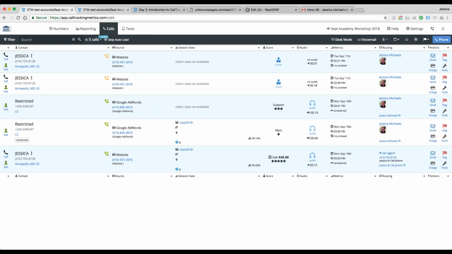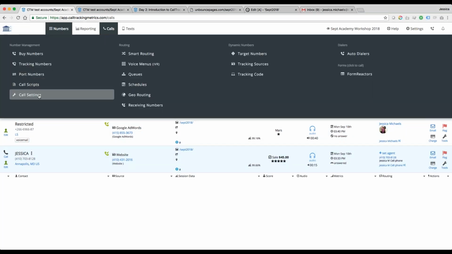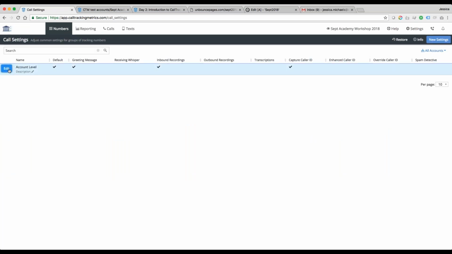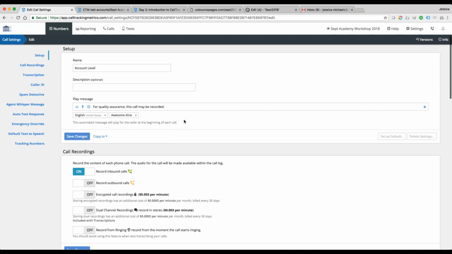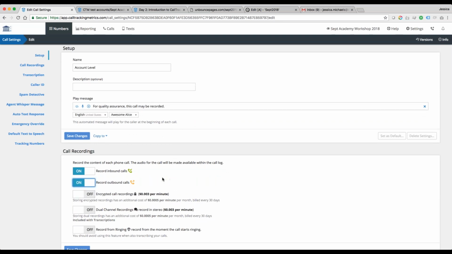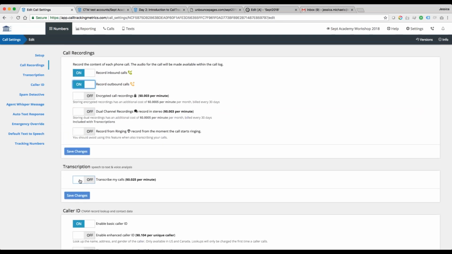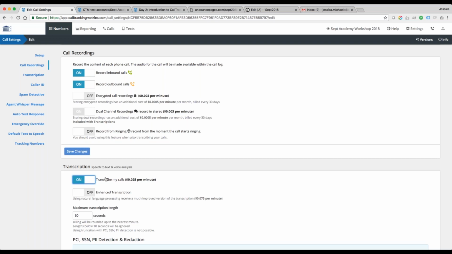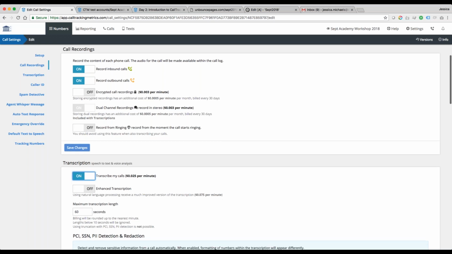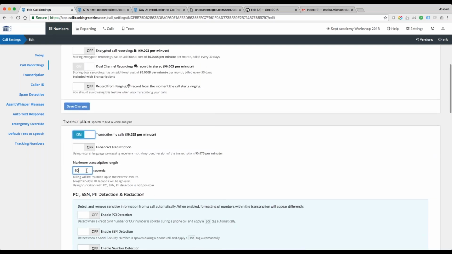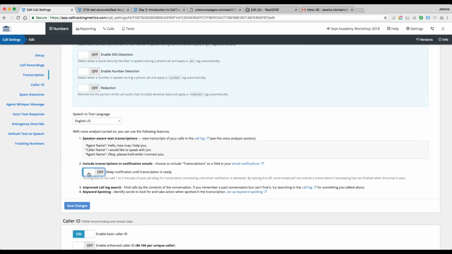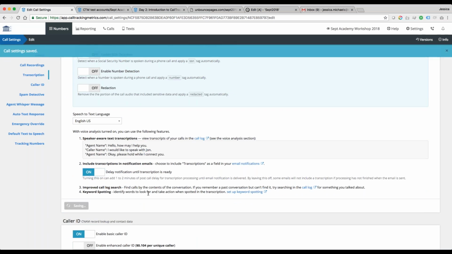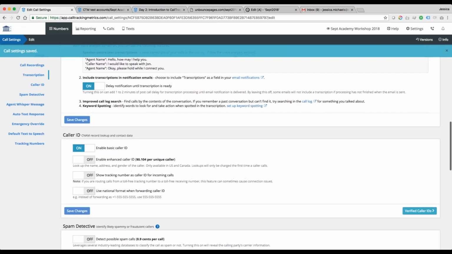Fix the view, and there you go. A little nicer for you. So we come over to our settings. We're going to click edit. So we're going to enable outbound recording. We're going to enable transcriptions. We're going to do just the basic first because we're actually going to test these. I'm going to increase the length of this. And then we're going to say delay the notification. Let's go ahead and save this.